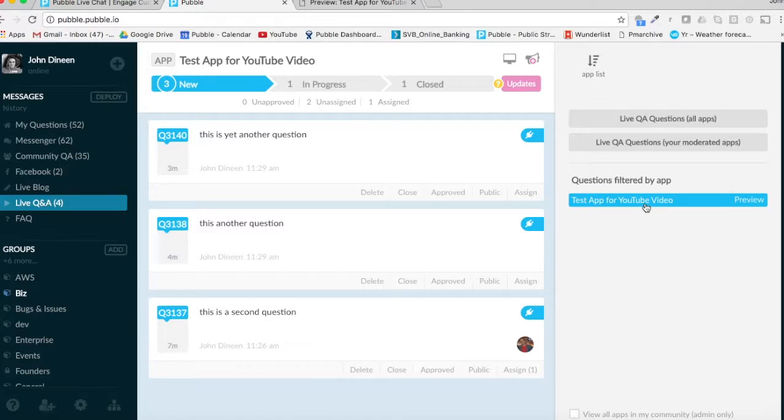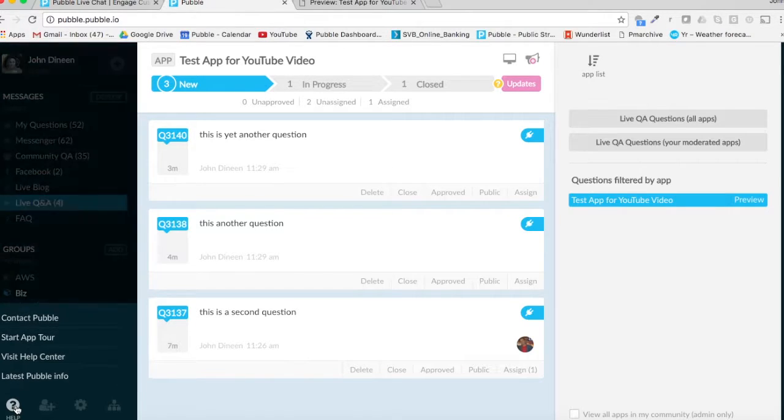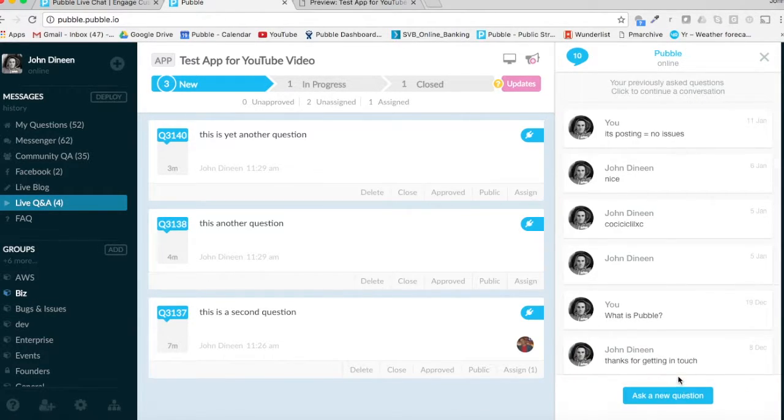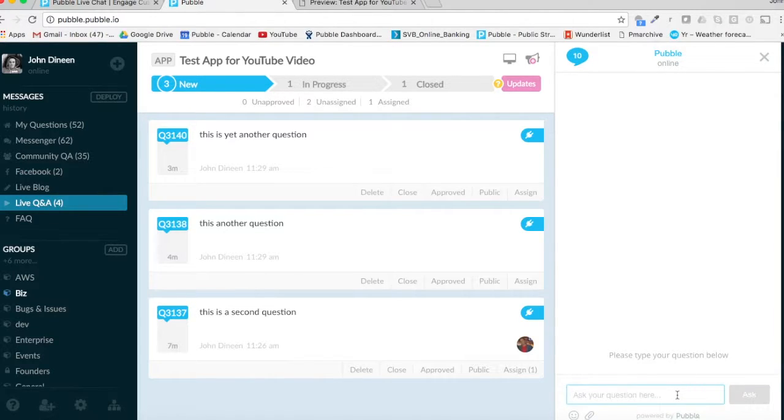If at any stage you need help from Pubble, or you need something that's confusing you, the most important button is the little help button down here. If you click on that and contact Pubble, that will basically send a message to our team, and that will get you live support from the Pubble team.